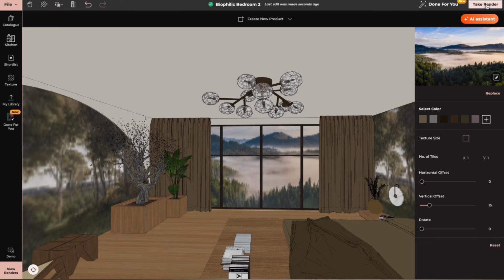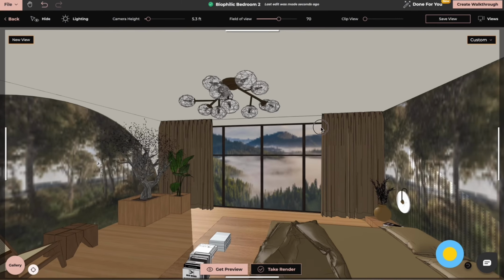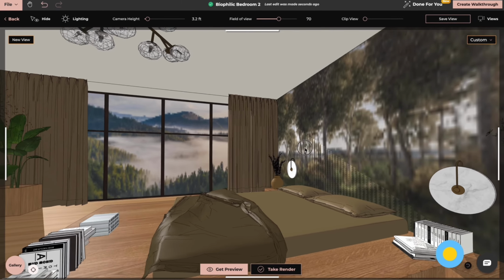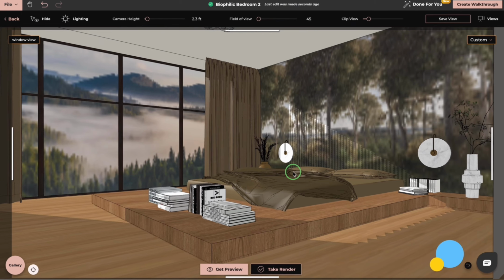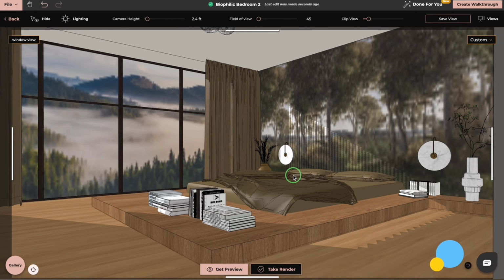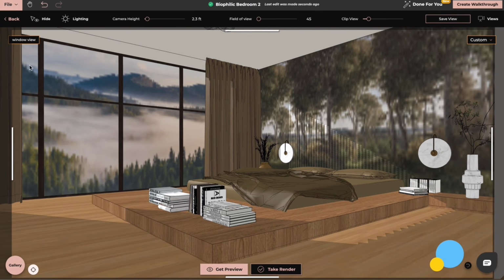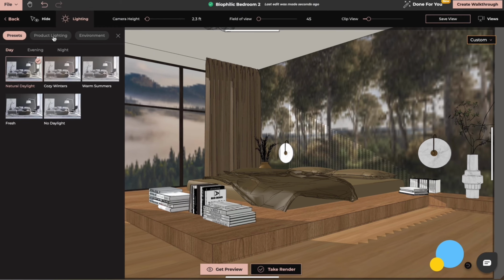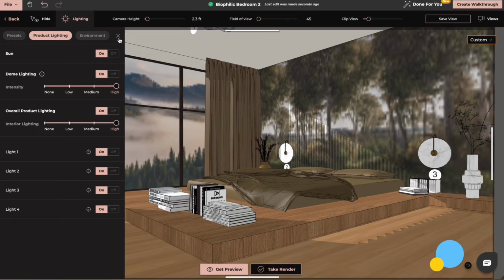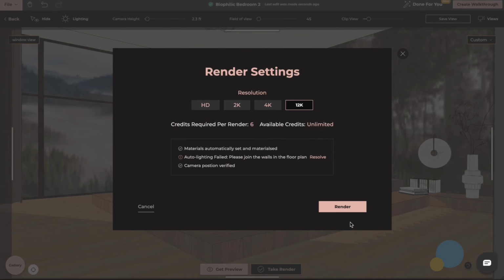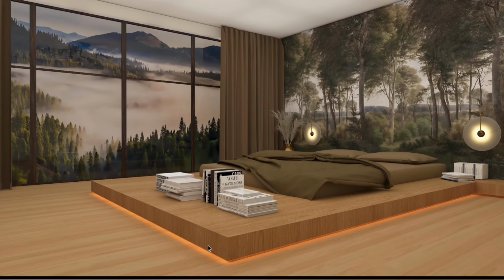Now simply go to Take a Render, set your view and your lighting. Choose your resolution and click on Render. This is another example of finished render with your custom environment.